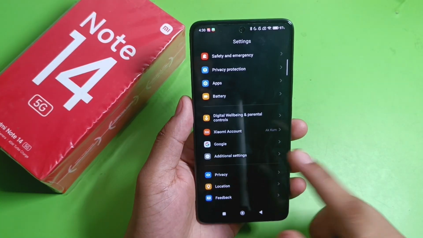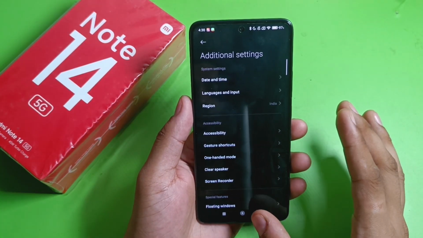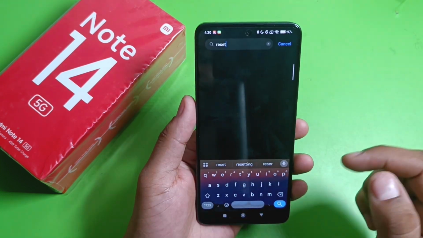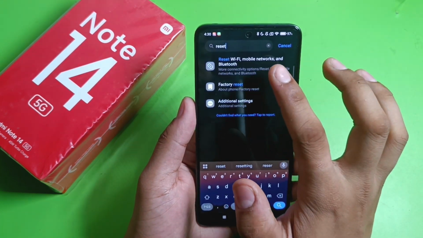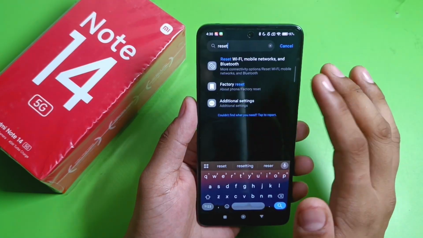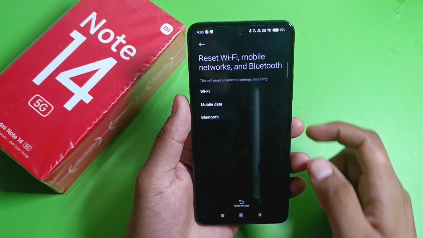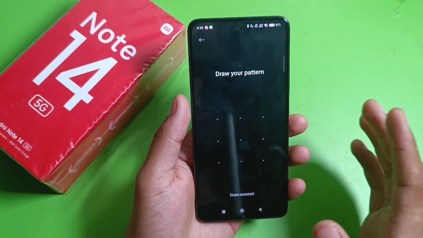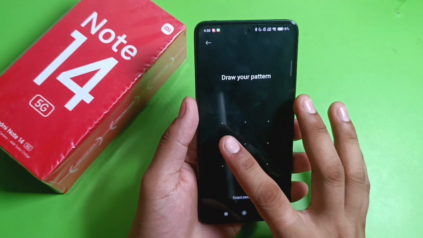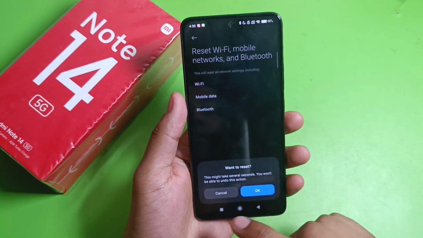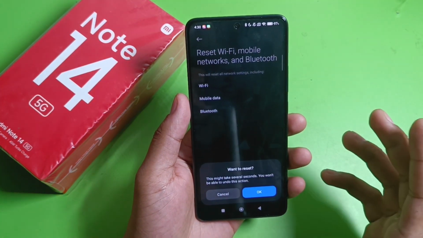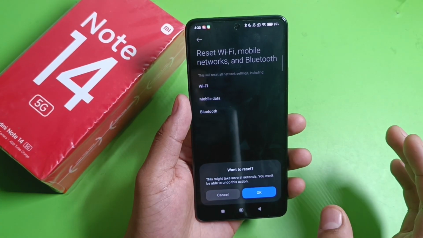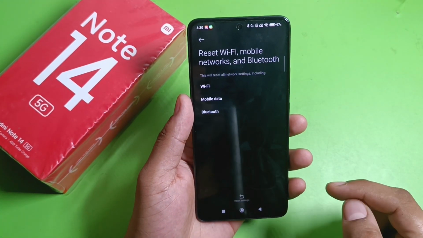Here it is additional settings. You can go here also, or you can search for it in this. Just type here reset and click on reset Wi-Fi, mobile network and Bluetooth. Click on here, click on reset settings, draw your pattern, that is the default password of your lock screen password. Then you have to click on reset. This might take several seconds. You won't be able to undo this action, so you have to press OK.